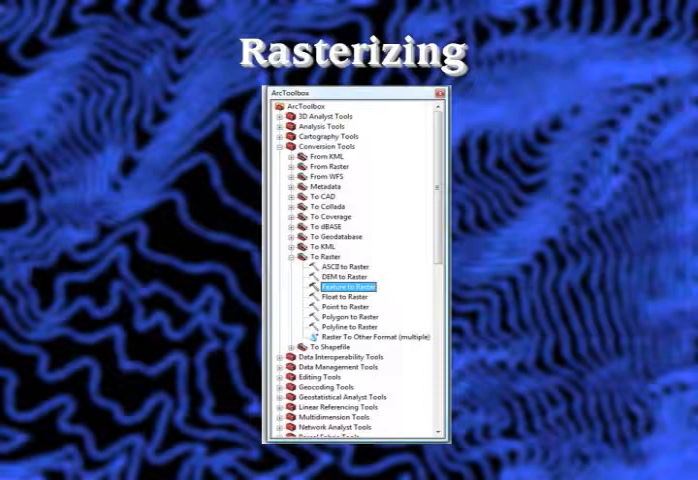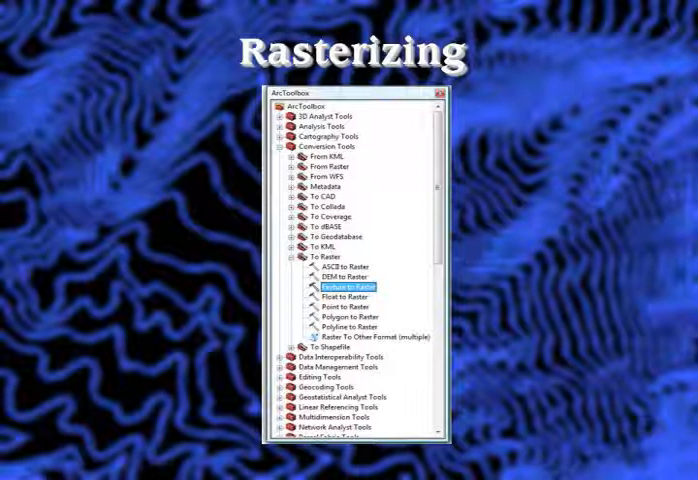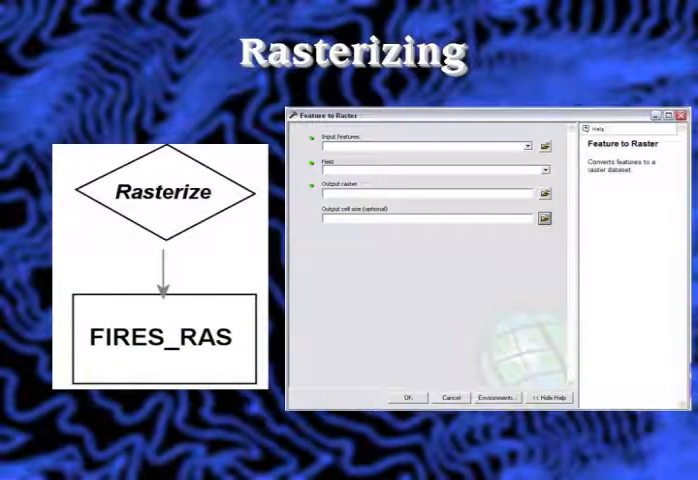into rasters for further processing. To do that, to make that conversion, we use again ArcToolbox, the conversion tools toolbox. Expand it to define the to raster toolbox, and within that toolbox we will see the feature to raster tool. So we can rasterize the fire perimeter.